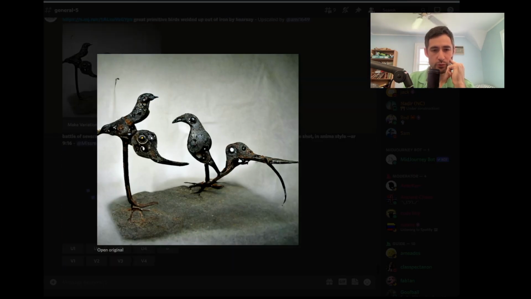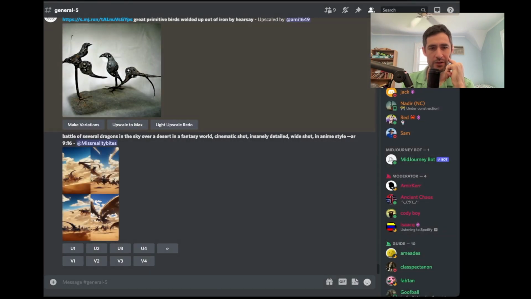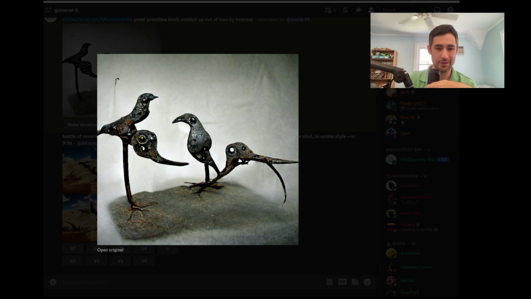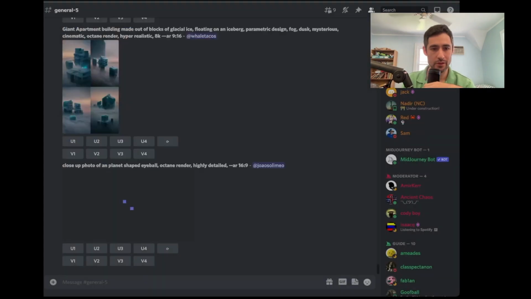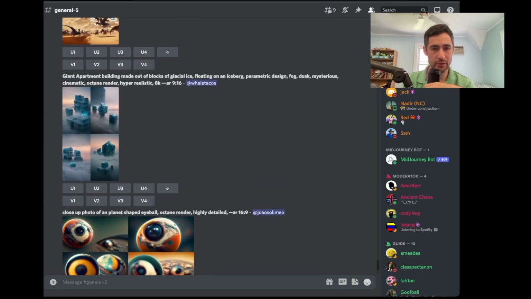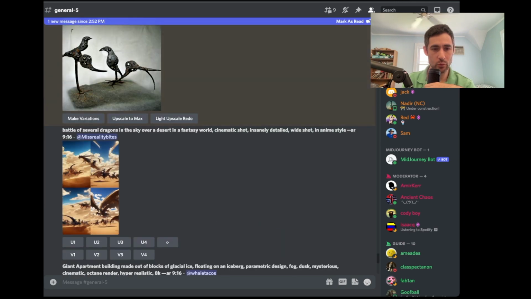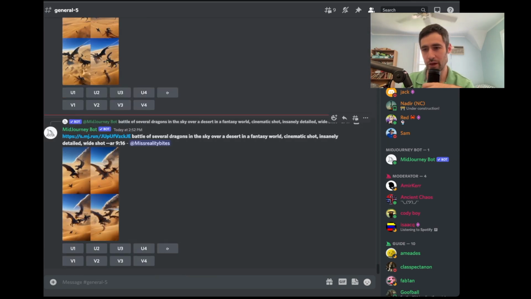Great primitive birds welded up out of iron by hearsay. Pretty amazing, in my opinion. Of course, you could upscale it further. I could upscale it further if I wanted to, but I'm pretty satisfied with that.